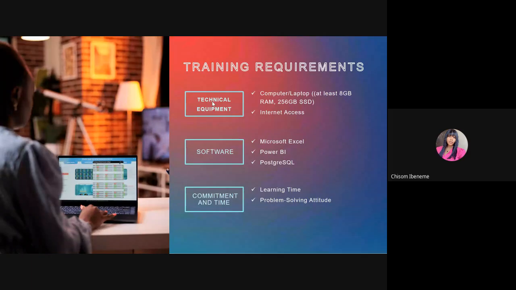And then your problem solving activity. And I must also add that you also need problem solving, and then paying attention to details.